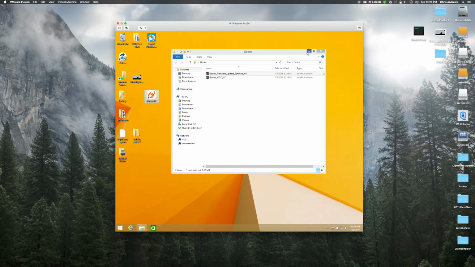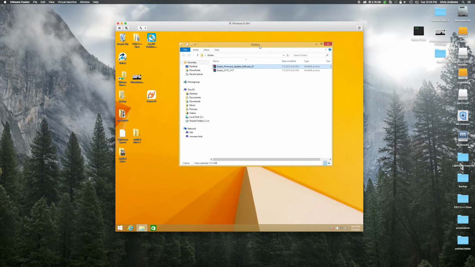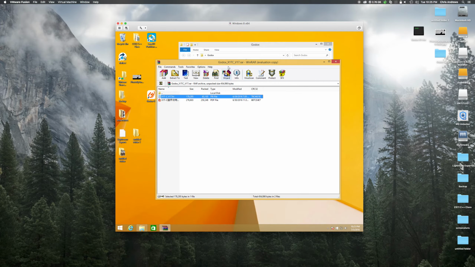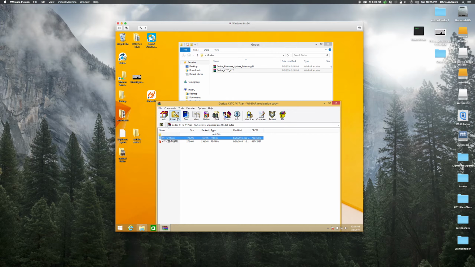So what we're going to do now is we're going to go ahead and decompress or unzip the actual firmware that you need. And this is the Godox X1 TC V17. And again, this works for the FlashPoint R2 trigger. So we're going to go ahead and click that. Okay, and there it is right there. You can click extract to, but I'm just going to go ahead and drag it over here. And there it is there.